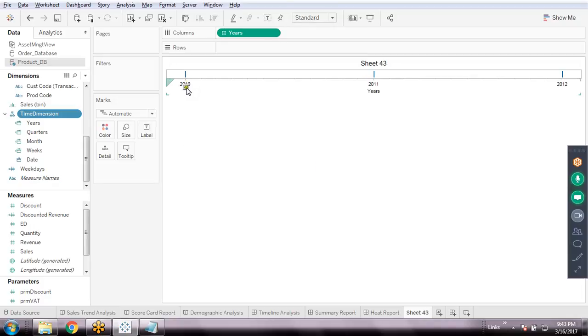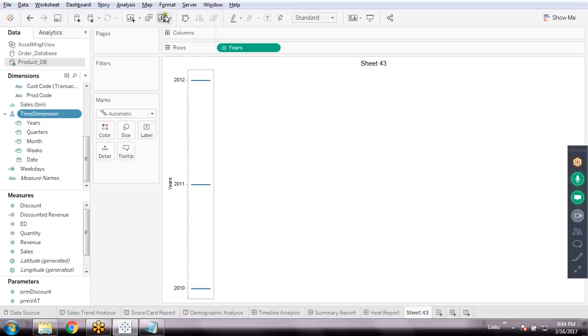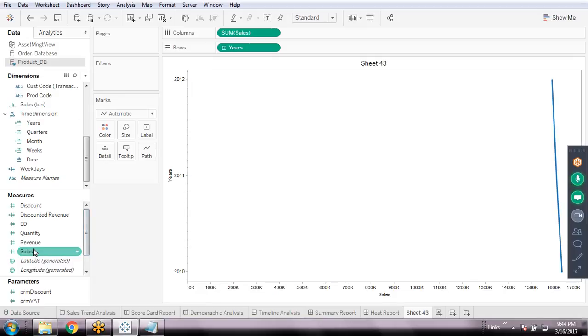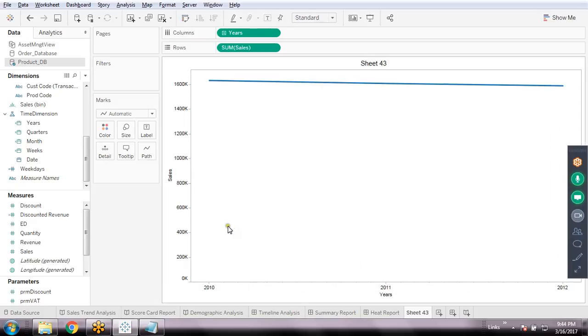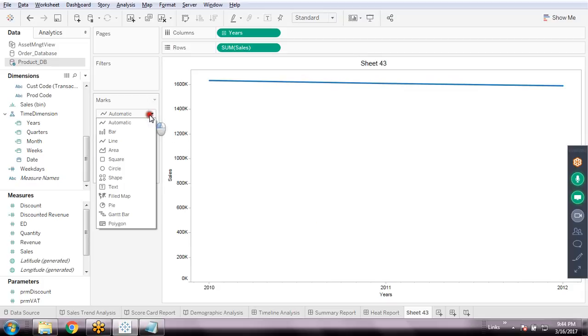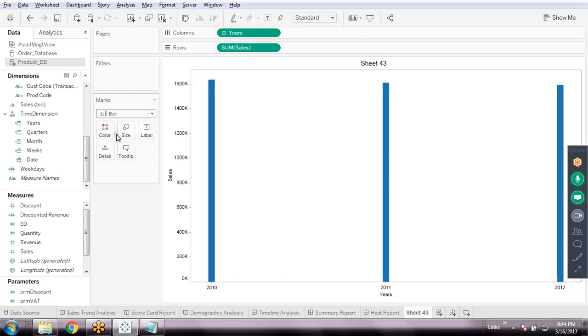So what I am getting, the first label I am getting is years. I have 3 years of data, 2010, 11 and 12. I can also change the orientation to vertical. Then I will add a measure called sales. Now I am able to see the year wise sales, and it is showing in a line chart. So let's make it a bar chart here instead of the line.